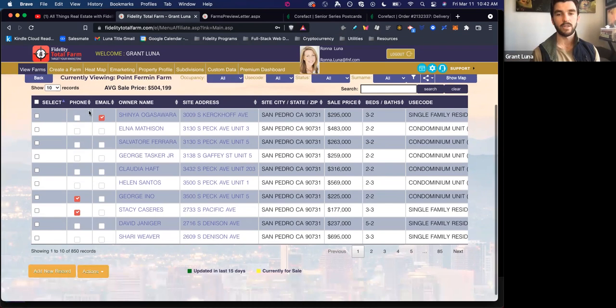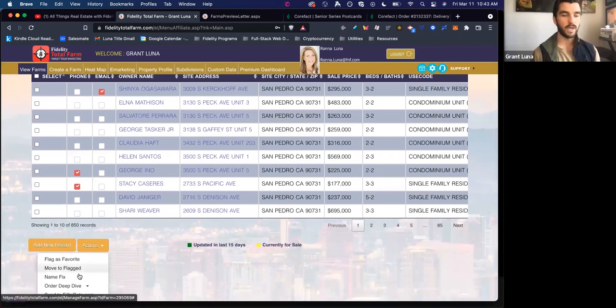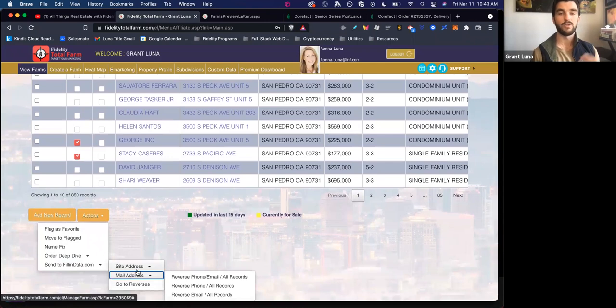So what you can do to actually get contact information within Total Farm is navigate down to actions here. So if you go actions, down here at the bottom, scroll down to send to fillandata.com. Scroll down a little bit more, and then go to mail address. So I recommend doing mail address because, like I said, that's going to give you the actual property owners information themselves, because that will include people that occupy that property in Point Fermin or out-of-state homeowners. So it'll find both of those for you.